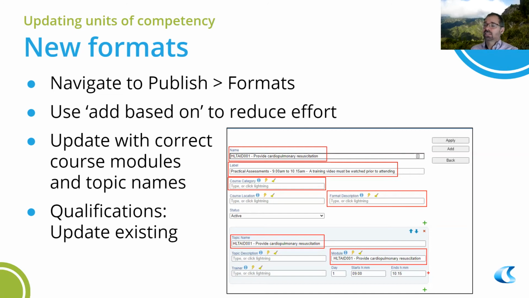Course category, I tend to not fill that in. I tend to leave that blank. And label, sometimes label is just the same as the name, and that's perfectly fine. There's nothing wrong with that. And then often we don't have a format description, but if you do, again, those names might have to change. And then primarily down the bottom there for the module and the topic name, of course, those are going to be changing because those are going to represent the new module that you've created, a new course module.